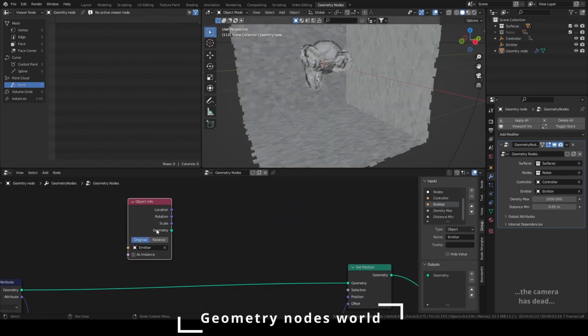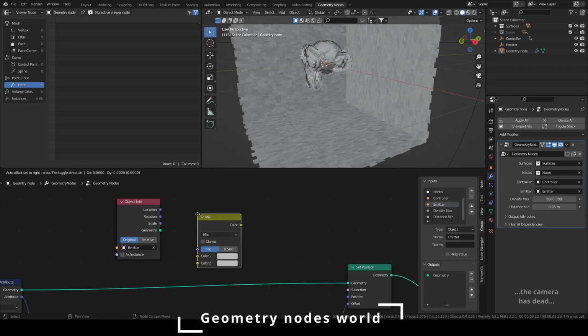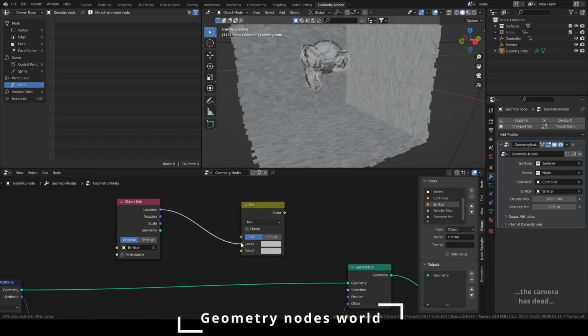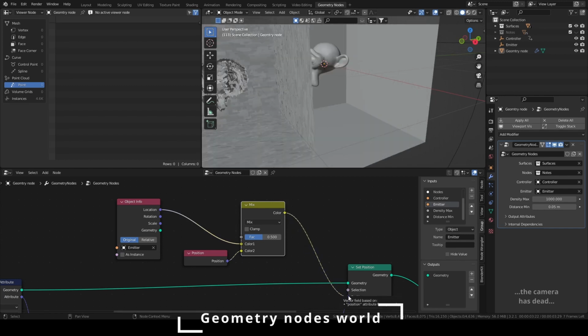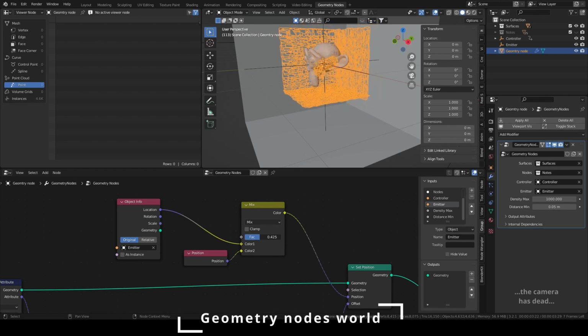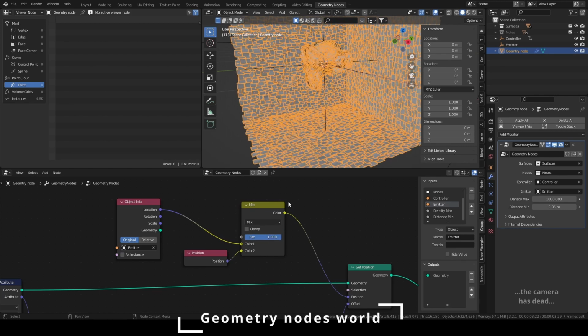Now that we have the emitter object, we have its location, and we have to mix what? Location of this emitter and the final position of each point, okay, using color as the position. And this is the result. Moving the factor, you can see the position that slides from 0, from the location of the emitter, to the end position of each node.